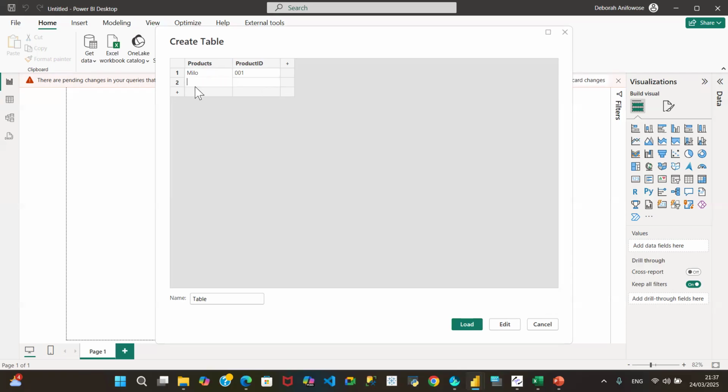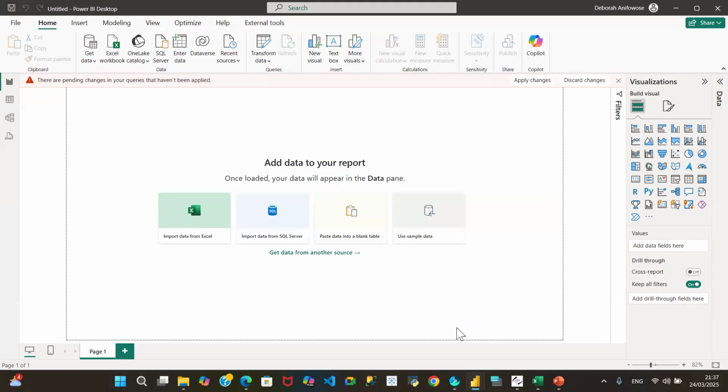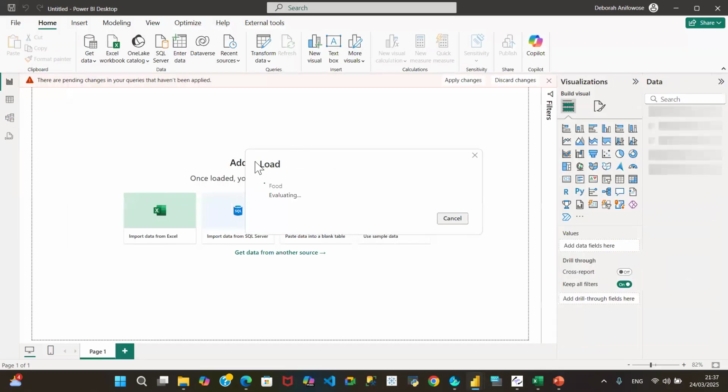Then you click on the next one to put the next one in. So let's say this is rice, and I'm saying that is 002. So down here, the name of the table, I can give it a name. I can say food table, and I'll load it, and that's how you manually enter data. Just create a table manually.